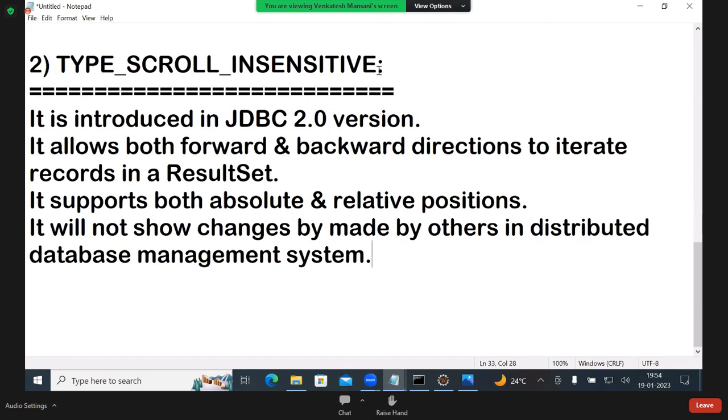Type scroll insensitive. It is introduced in JDBC 2.0 version. It allows both forward and backward directions to iterate records in a result set. It supports both absolute and relative positions. It will not show changes made by others in a distributed database management system.